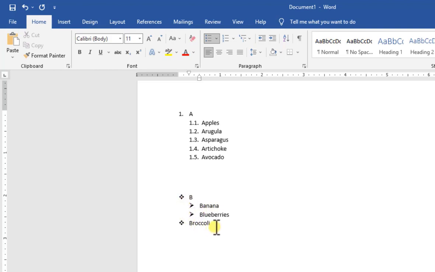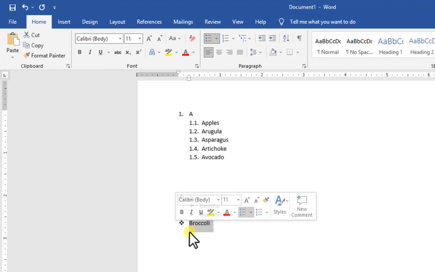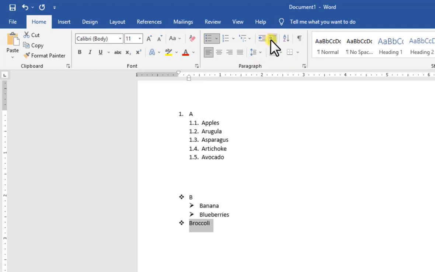Now I want this one to be in the third level. So I'll come to my increase indent and click twice.